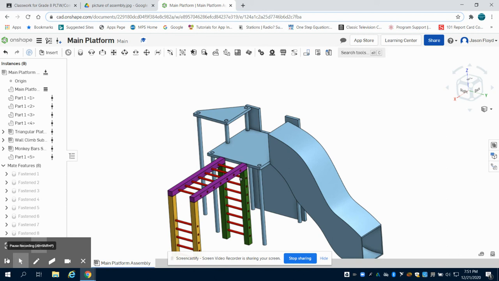In the next video, I'll show you how to do the spiral slide and begin the safety rails.